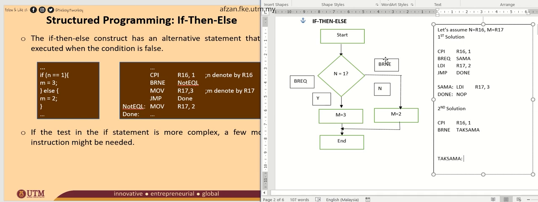What happened when tab summer? Okay, the n not equal to 1. What happened? You going to make your m equal to 2. So how to make m equal to 2? You use the LDI. Okay, LDI R17 with 2. Okay, then what are you going to do? Then NOP, done. Right. So this is for the tab summer.